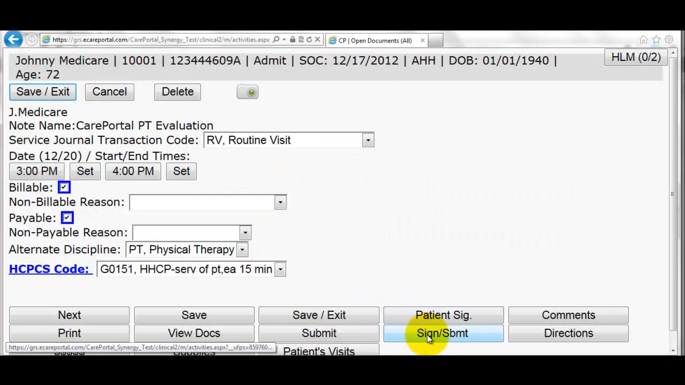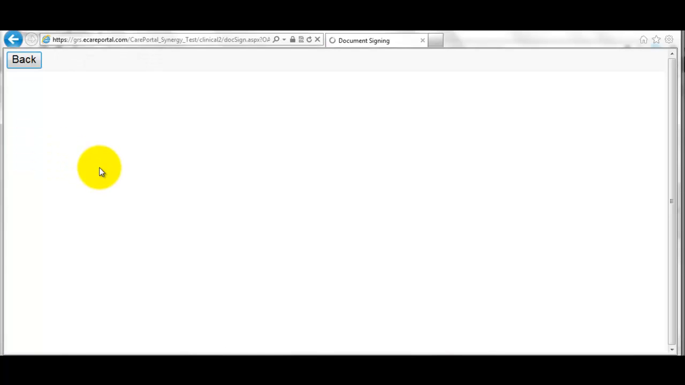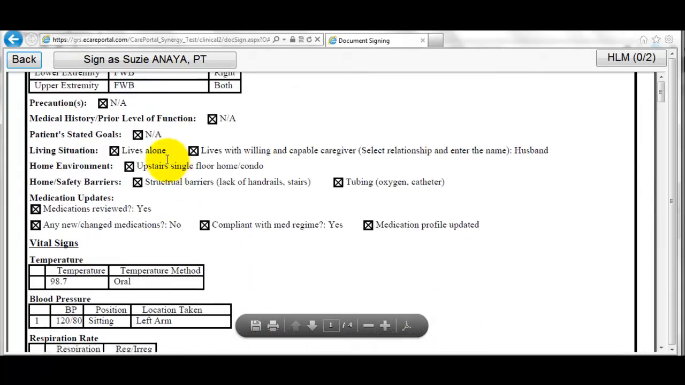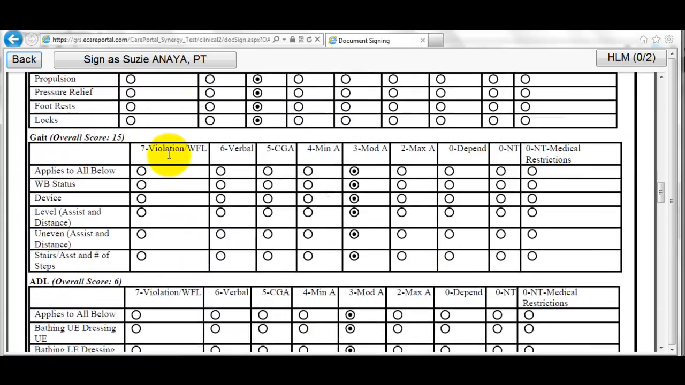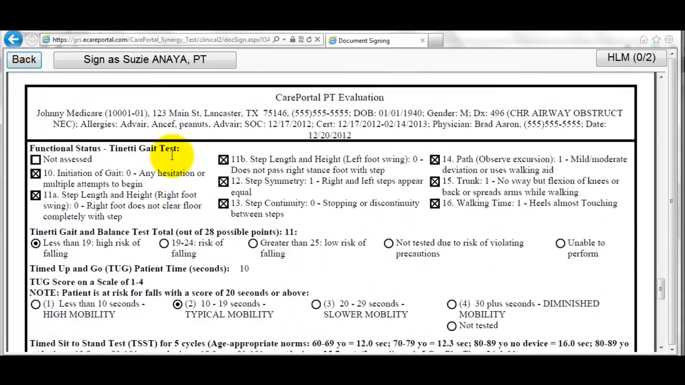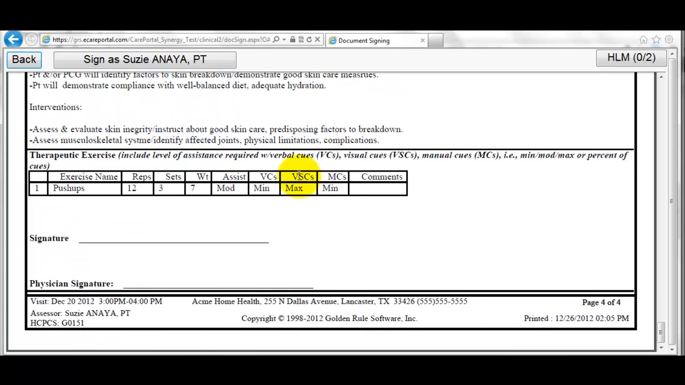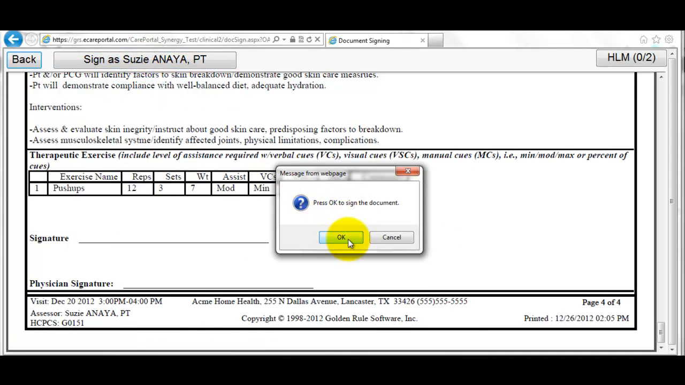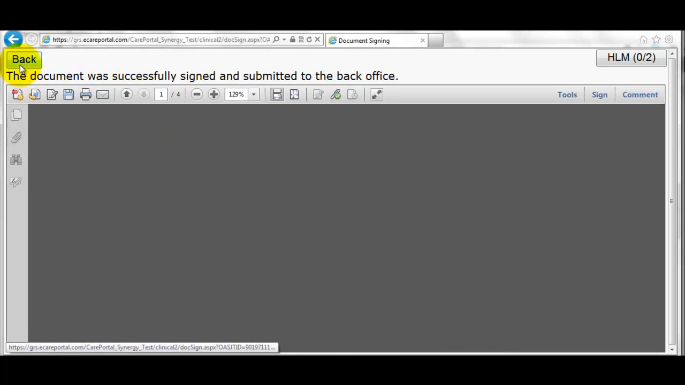So we're going to click Sign/Submit. Allows us to review the details. Click OK. It will bring up a PDF representation of that document, 4-page document. And so once we're done reviewing it, and if we're happy with what we see, we can go ahead and click Sign as Susie Anaya, PT. Press OK to sign the document. It says the document was successfully signed and submitted to the back office.